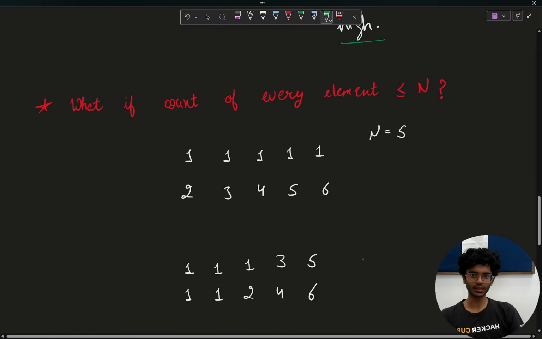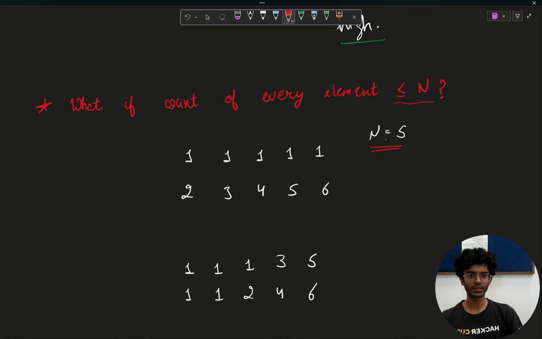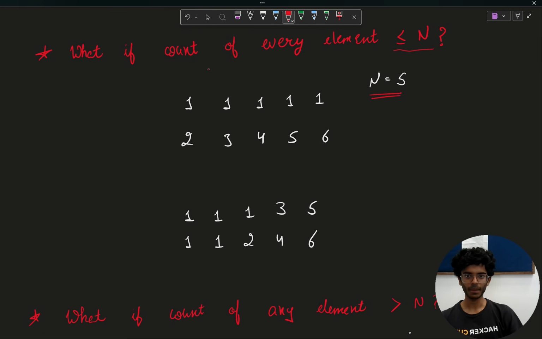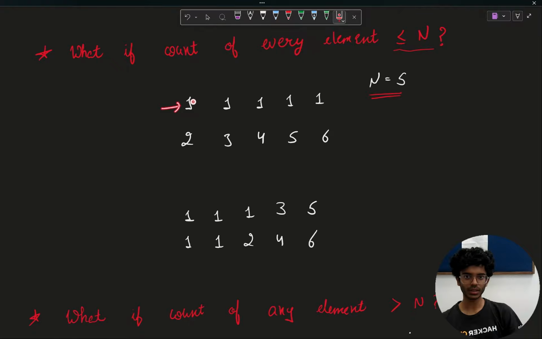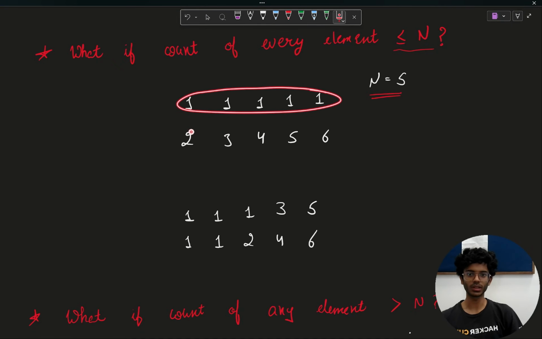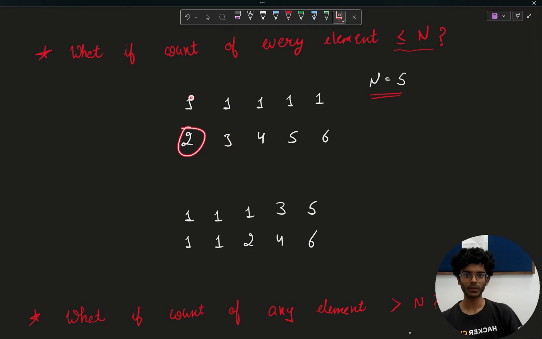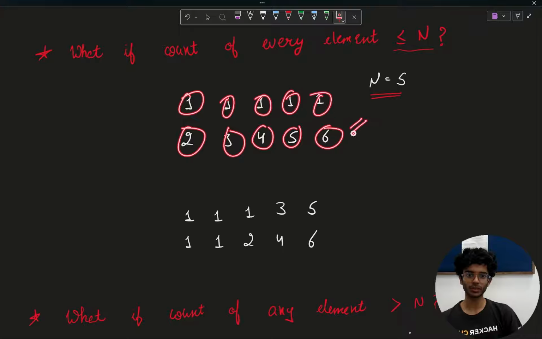So let's create two cases. The first case is what if the count of every element is less than or equal to n? Let's say we have five elements and the count of one is five and these are some other elements. So we can pair them up like this, right? And such a construction is always possible. What you do is get the element which has the maximum frequency and start pairing every other element with the element which has the highest frequency. So start pairing this 2 with 1, 3 with 1, 4 with 1, 5 with 1 and 6 with 1. And it should always be possible, right?